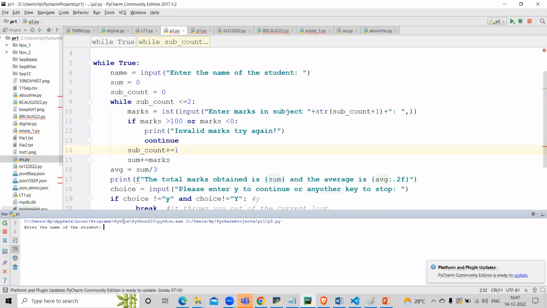Okay, name is Y. Now, marks in subject 1, I say 10. Marks subject 2, I say minus 10. Okay, invalid marks, try again, enter marks subject 2. See, again, it's saying marks subject 2 only, not 3. Minus 10 again, I said. Marks 2 only. Okay, minus 9.